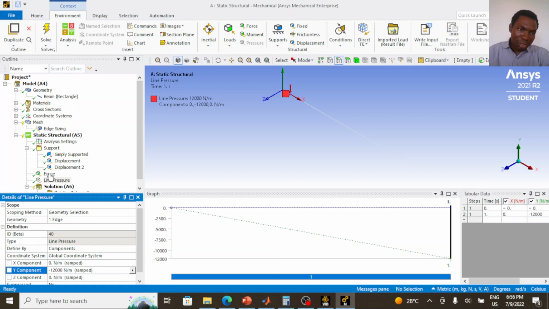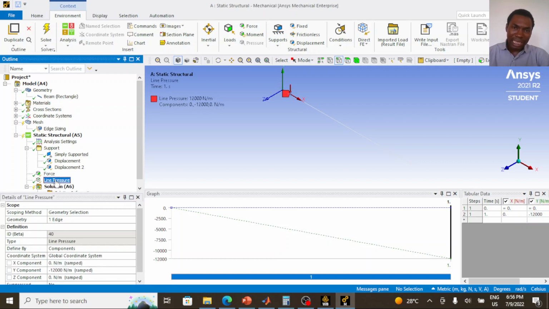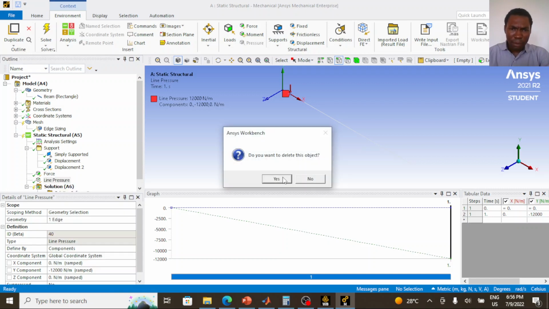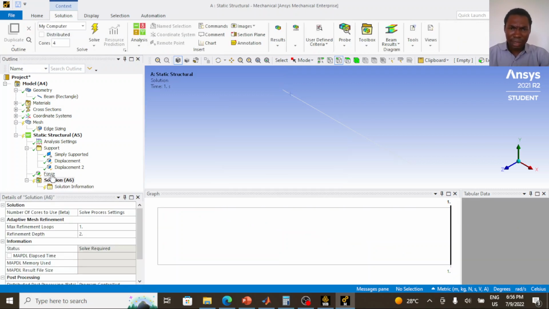So it's either we use this or you use this. It gives the same result. So any of the two. But I'm going to stick with the first one, so I'm going to delete it. I just wanted to show you how it is done, how you use either of the two. They give the same result. So I'll delete the line pressure because it has the same effect.